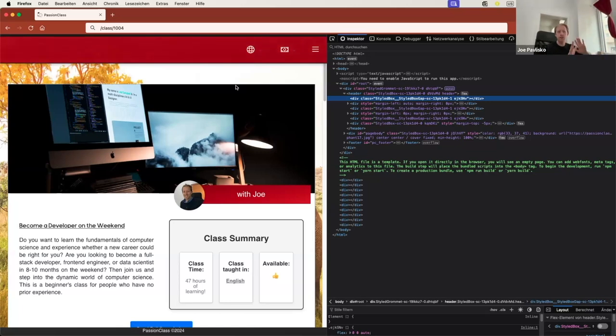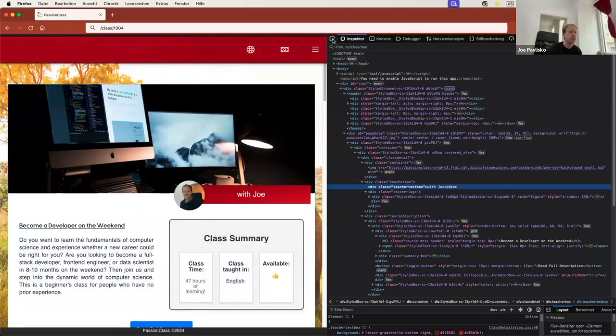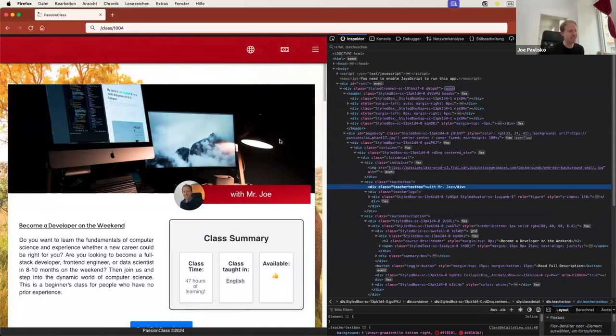So again, all I've done right now is delete some elements from an existing web page, but you can click around on it and have some fun with that. And again, you can change the text. If you want to change my name to something offensive, you could click in here and change it from "with Joe" to "with Mr. Joe," for example, and have it be like that. So that's the very basics I wanted to start with.